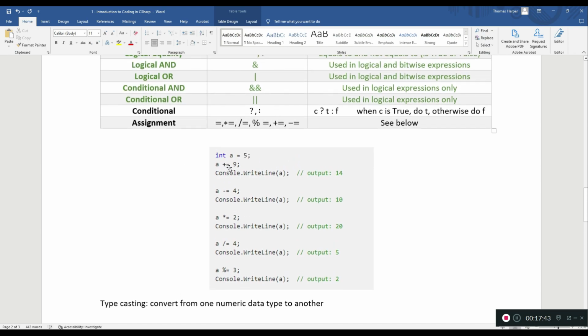Then with these assignments down here, you can actually perform these operations on it. So A plus equals 9 just takes our 5, which is what we set our A to, and then adds 9. Then when we have A minus equal 4, that takes what we have up here. So this was our 14. So right here, we took our 5, we added 9 to it, made it 14. Then we subtract 4, that makes it 10. We times 2, that makes it 20. We divide by 4, which gives us 5. And then we take the modulus 3, and that gives us 2.